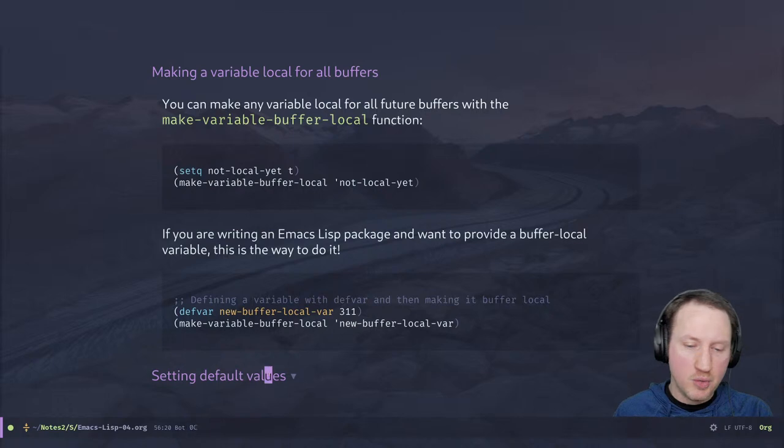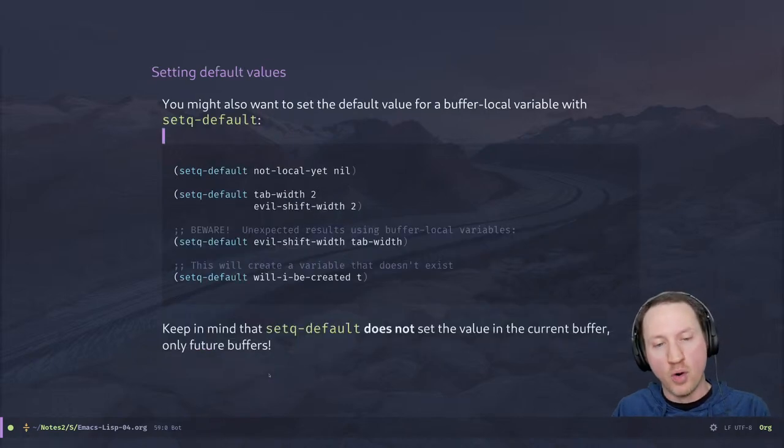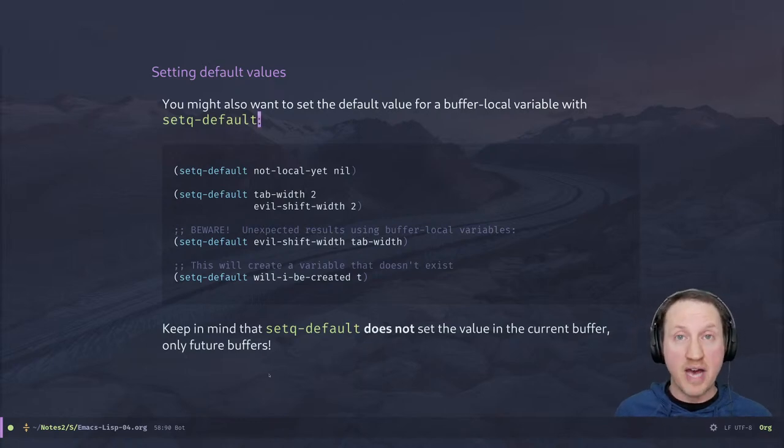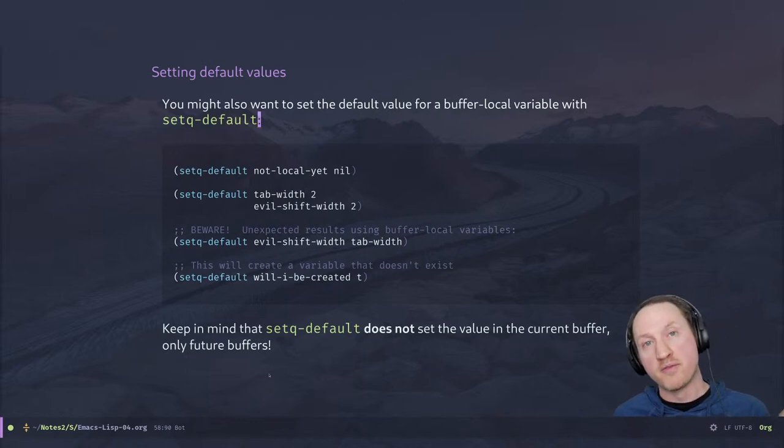But what if you want to configure the default value for that variable? Say, for instance, some other package creates a buffer local variable and they have a value that you don't really like as the default value, and you want all of your future buffers to have a different default value. Well, that's what the setq-default function is for.